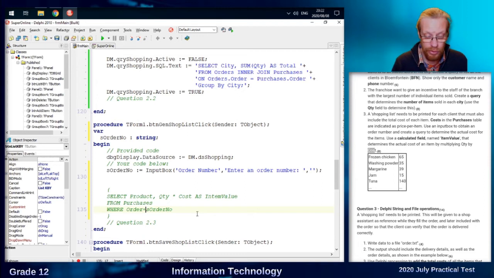So the SQL string will end. We will add that value, which already is a string. It's a numerical value, so I don't have to put it in inverted commas. I don't have to use the quoted string function to do that. We'll use it as it stands. Right.